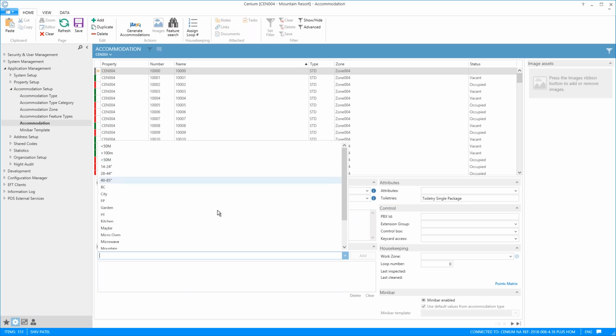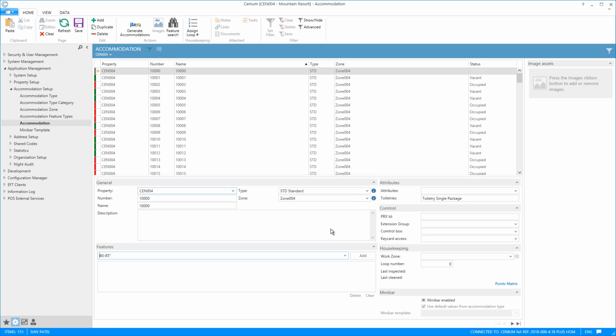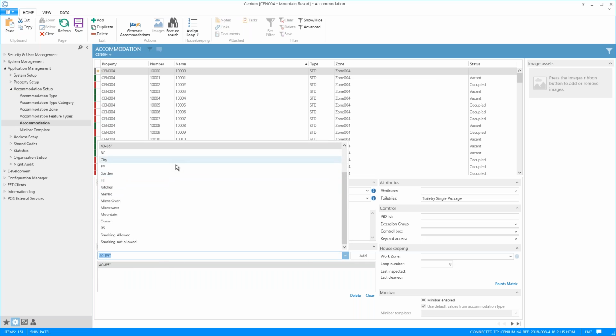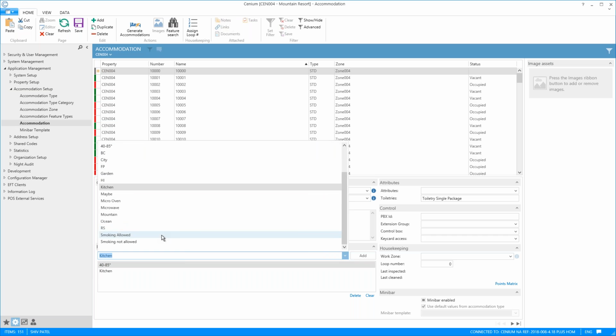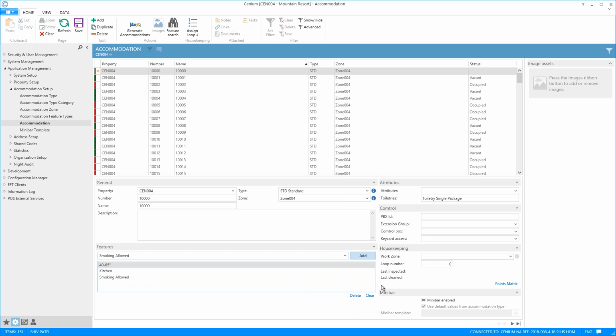We can add some features. So at this point, you can add your features. Now in Senium, you can do multiple things at multiple different locations. So for example, if you want to add features to a room, you can add them here, and you can also add them in room availability. So you're able to actually do the same thing in multiple locations if you'd like. So we'll add a big TV, we'll add a kitchen, and we can allow smoking here.